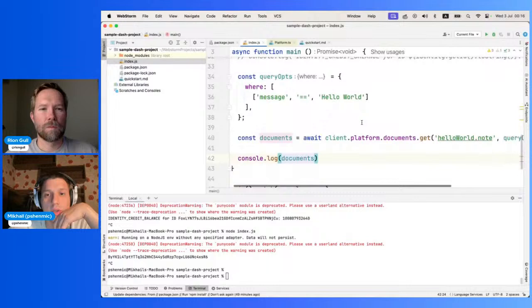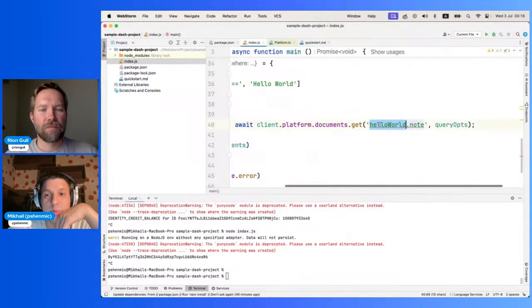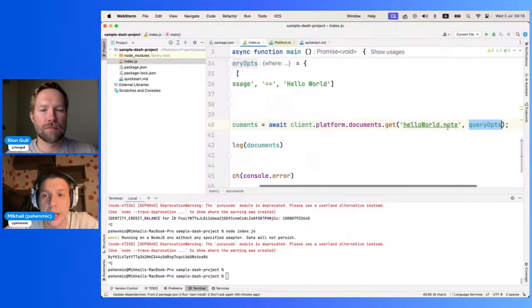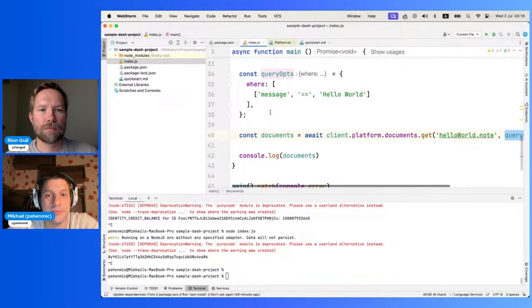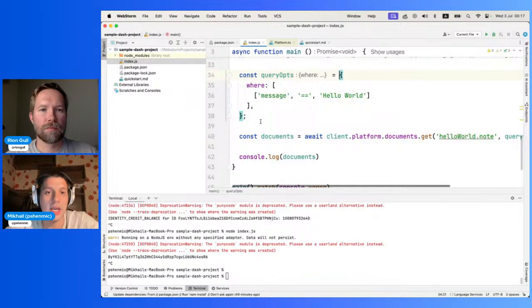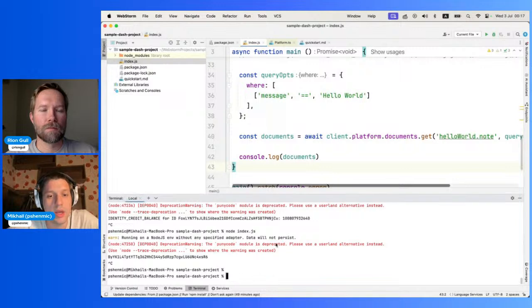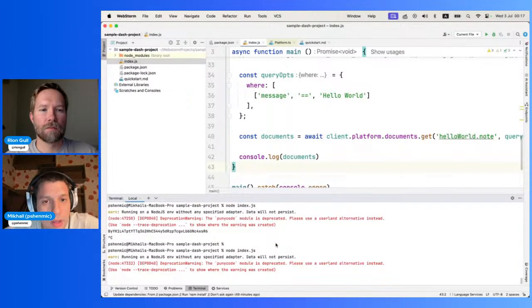To do that, we specify our application, our hello world and note document type, and supply query options where you specify the query language. This is GroveDB query language, I believe. Yeah, let's run it.